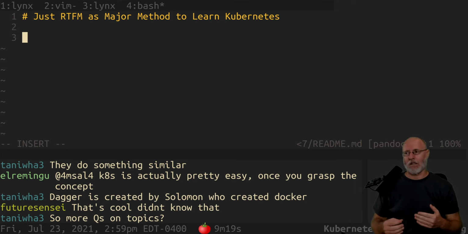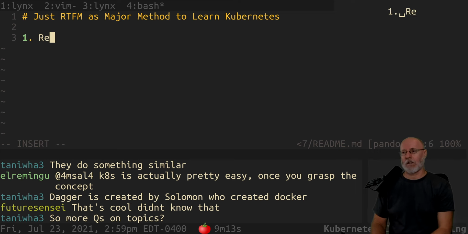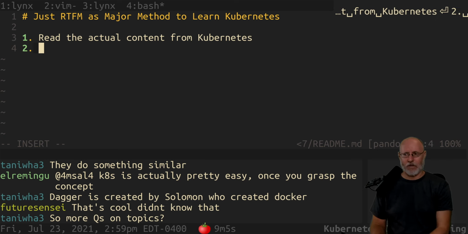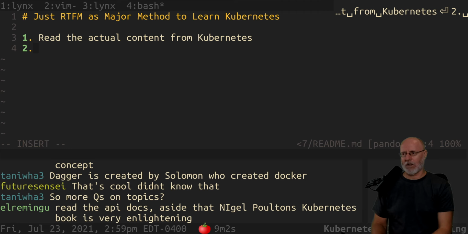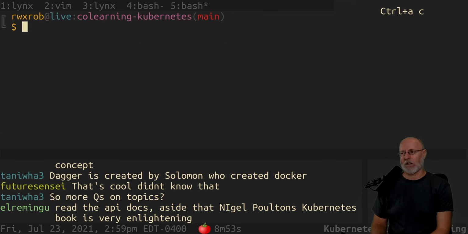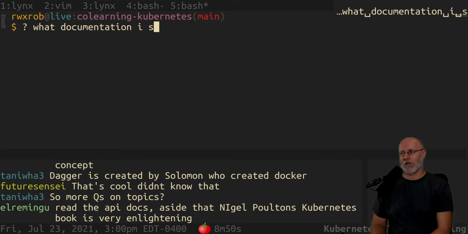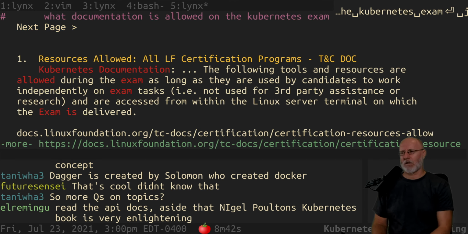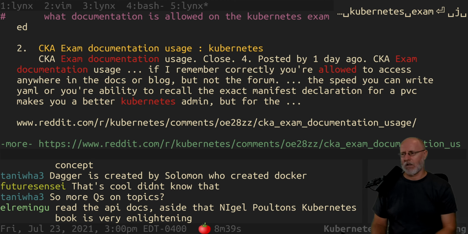But my conclusion as to the best method of learning Kubernetes is, one, read the actual content from Kubernetes. This is the only information you are able to use on the certification exam. I have it listed elsewhere. You can read the API docs, but I'm going to actually read the stuff that's allowed on the test. So, what documentation is allowed on the Kubernetes exam? I talked about this last Friday, but I'm trying to do it in a shorter way here.